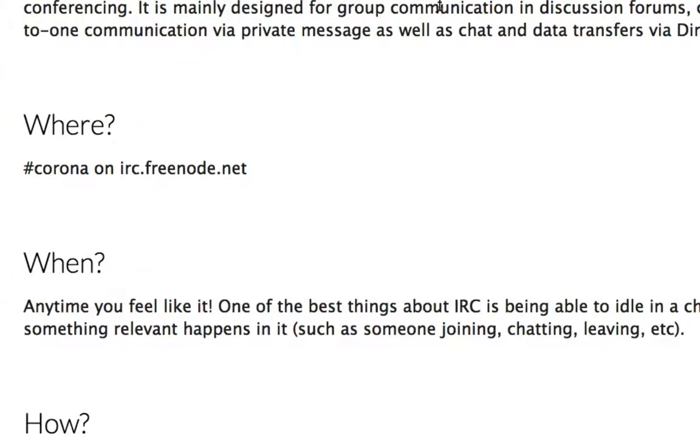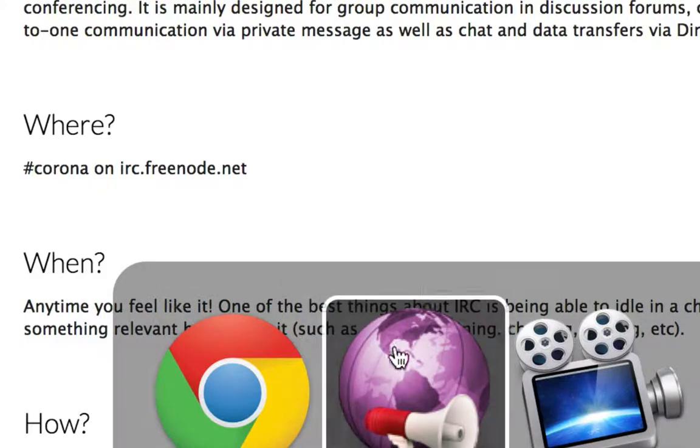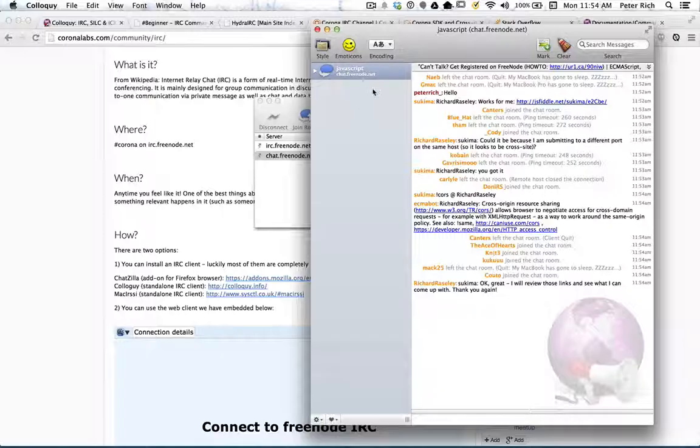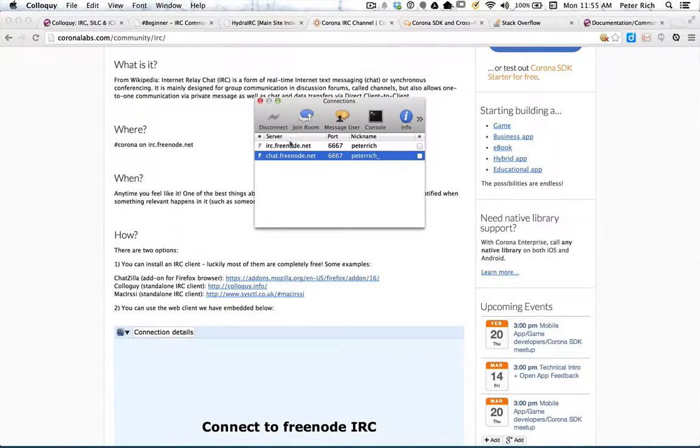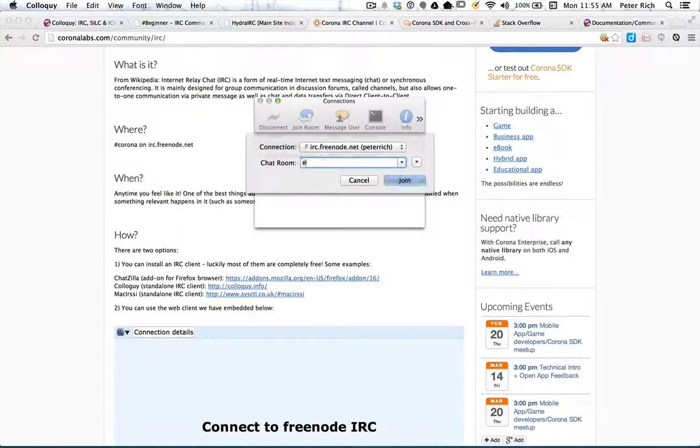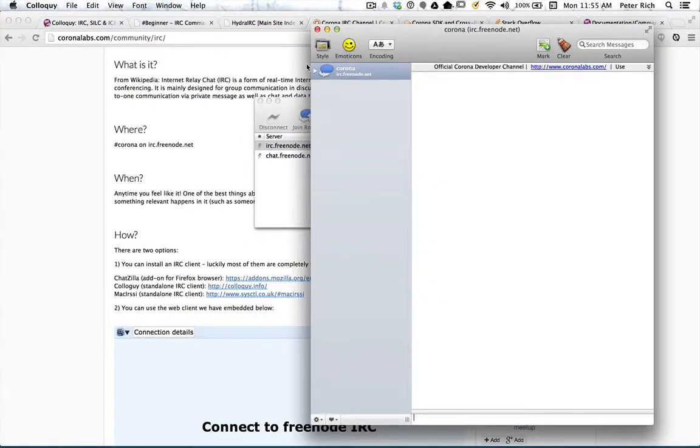If you're looking for the Corona channel, it's actually just Corona on irc.freenode.net. So if I wanted to join the Corona channel right now, I'm going to part or leave this room. So I'm going to say part. Now you can see it tells me right here that I left the room. And now I'm just going to close out this connection, and I'm going to go ahead and click on my connection that I normally do. And this time I'm just going to type in Corona, and I can join the Corona room.